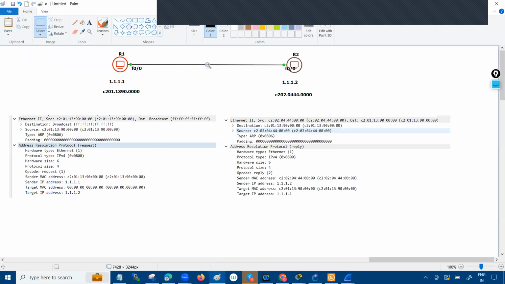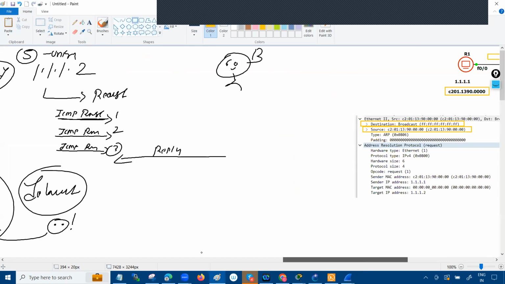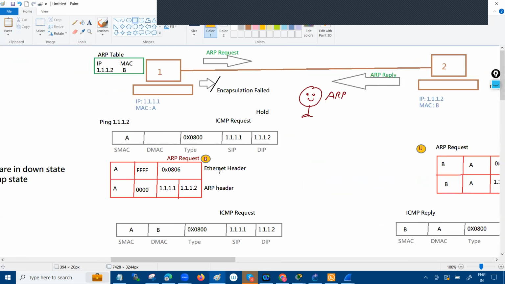When I send the packet from PC1, you can see that we have the source MAC information, that's C201. That's the MAC information of PC1. This is the ARP packet that PC1 is sending to PC2, or we can say router 2. And this is the MAC address in the Ethernet. We have a broadcast, same thing we have mentioned over there as well. Can you see that? In the Ethernet header, the destination MAC address is a broadcast.